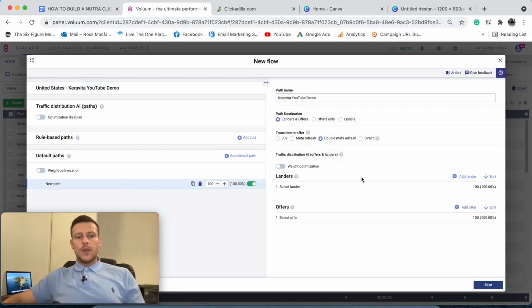So the reason I want a flow of traffic is because if I want to add in, maybe you want to split test an offer, maybe I find a similar offer on another network and I want to split test that, maybe you want to split test a lander, I can simply add them in, and Volume is going to distribute the traffic equally.